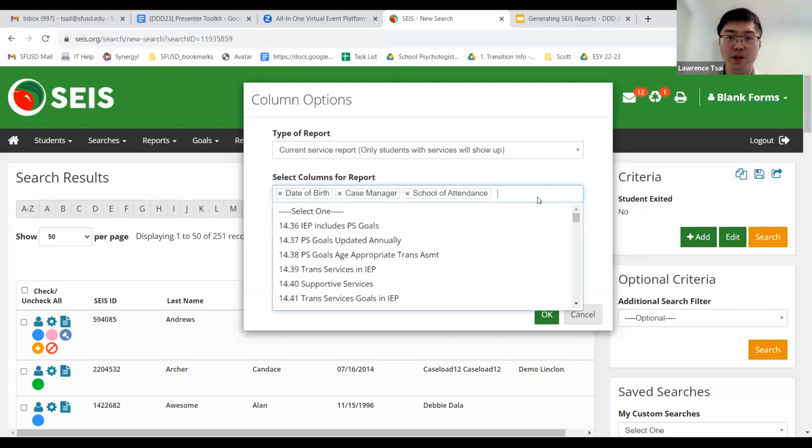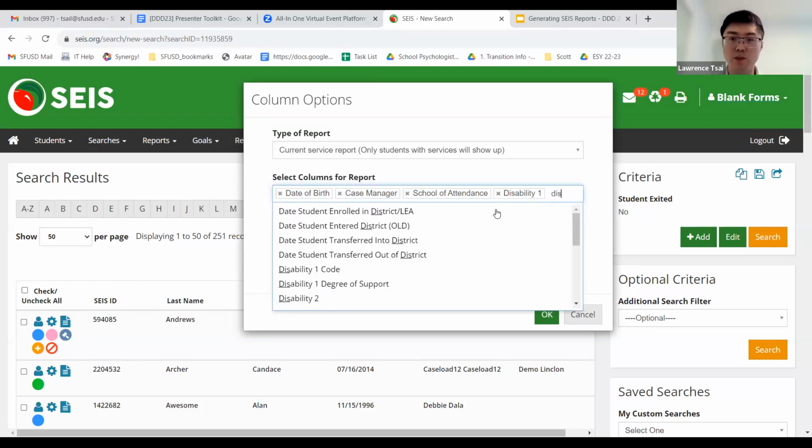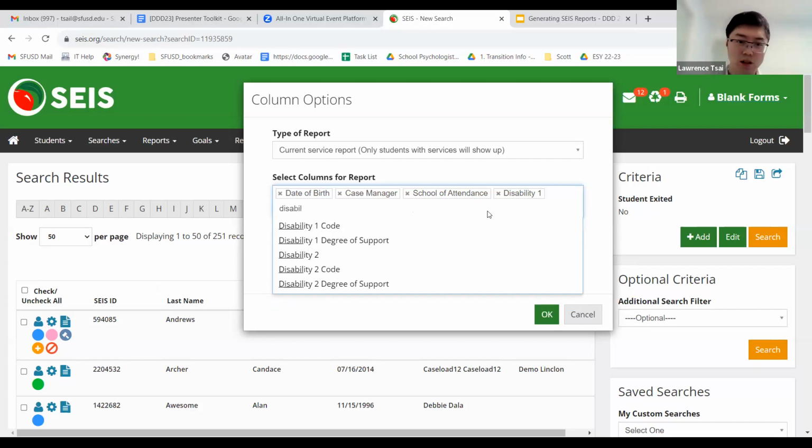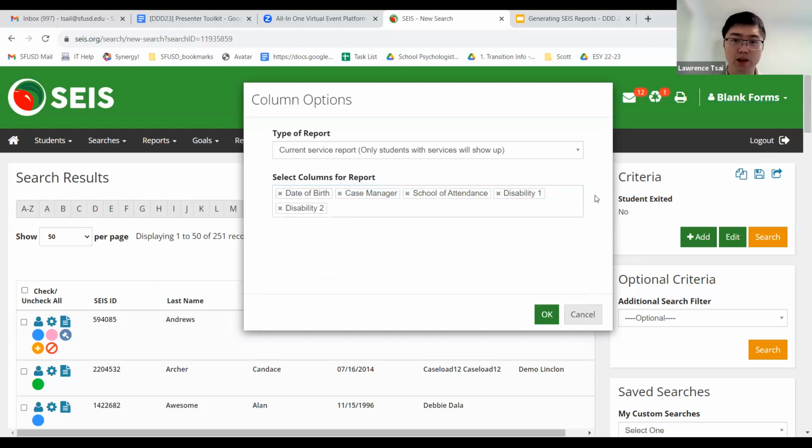And then you could do the same thing we did earlier. You could type in the kind of information you want. For example, you want students' primary disability. So I would type in disability. And primary disability in SEIS is called disability 1. And secondary is called disability 2. And once you have desired data points, you hit OK.